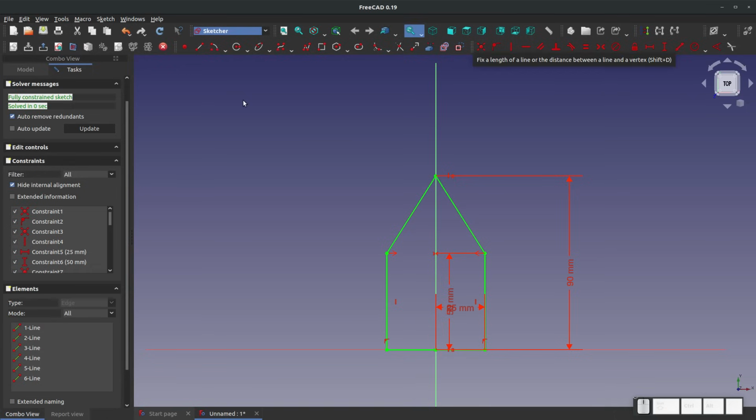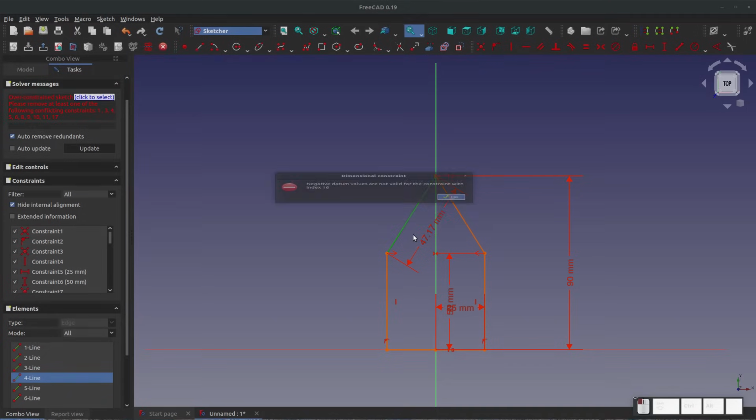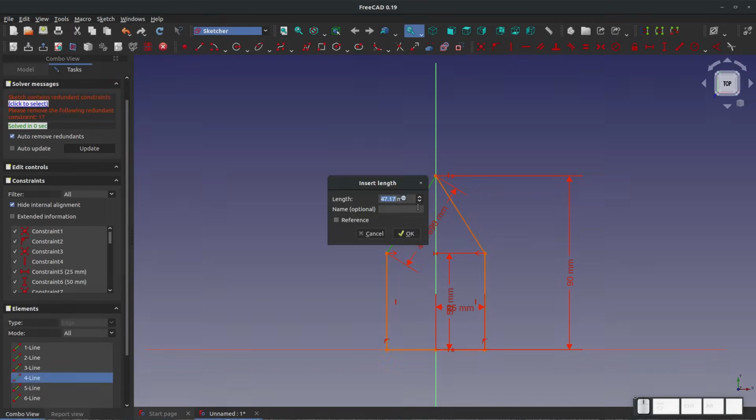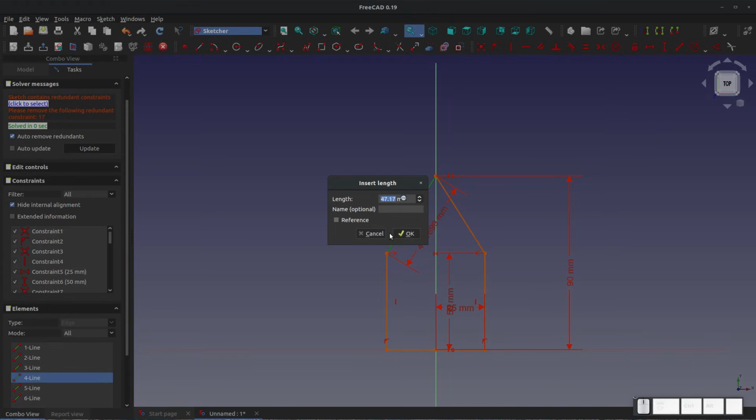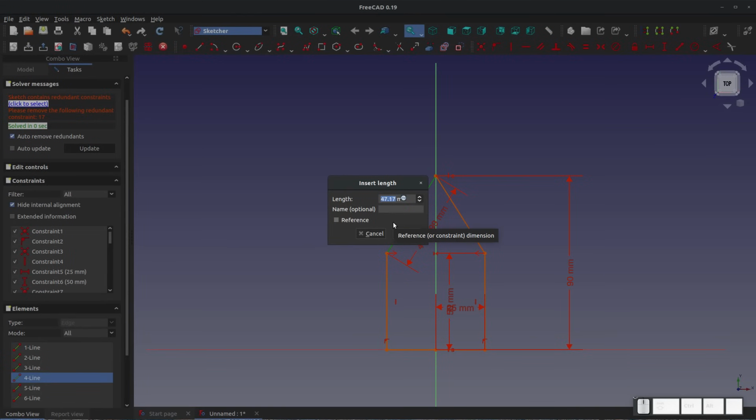Now, what if I try to add a diagonal line onto something that's defined? You'll notice the sketch contains redundant constraints, and notice that it's automatically removed. Redundant constraints means that there is more than one thing that tells my sketch where to be.